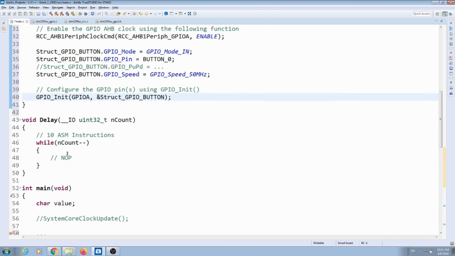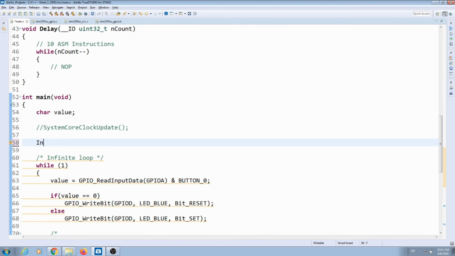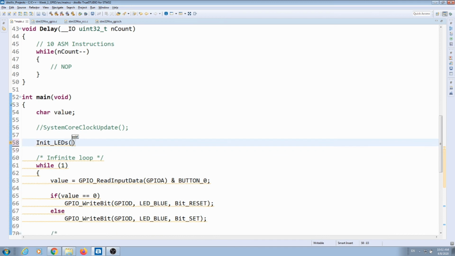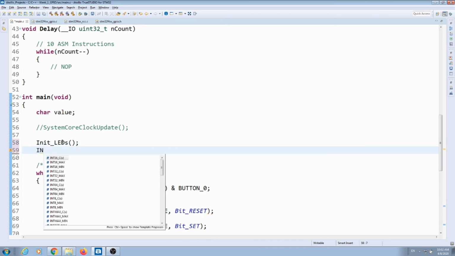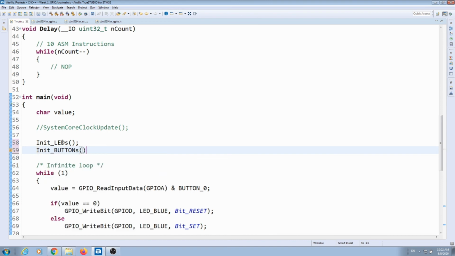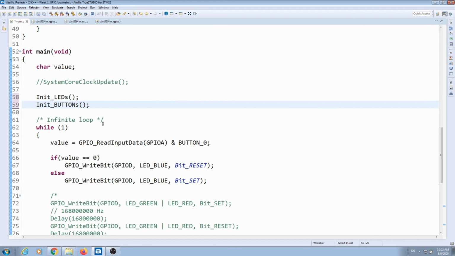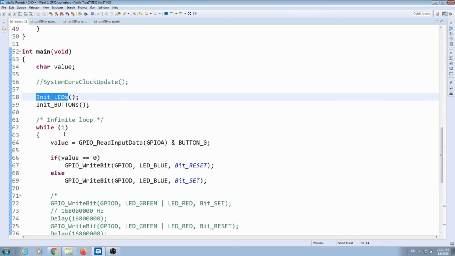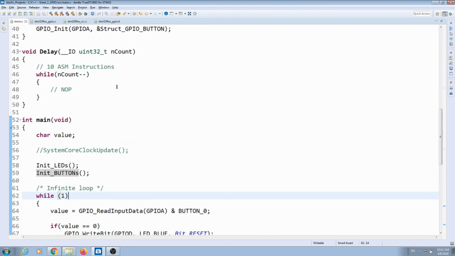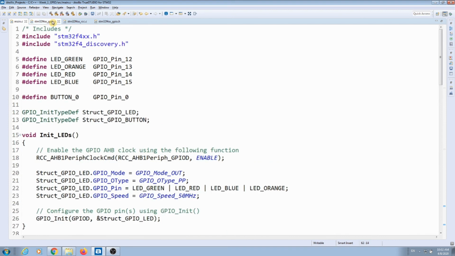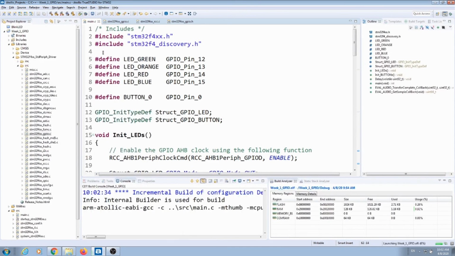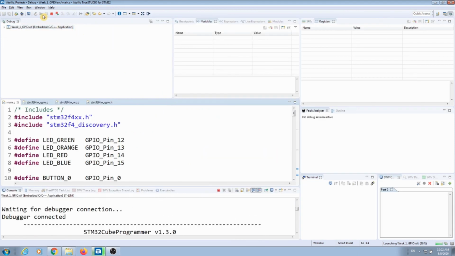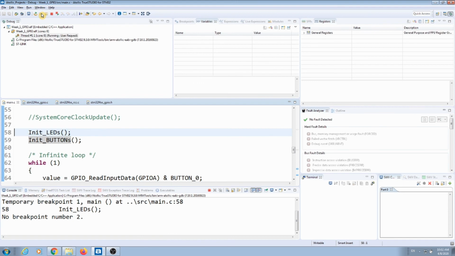And now all I need to do on my main code is to call those functions. So I have my init LEDs and my init buttons. And it becomes easier to follow your main code because I initialize my LEDs, initialize the buttons, and then I do the rest of the code. And that's pretty much it. Compile, see if everything is good. And resume, and everything should be working just fine.